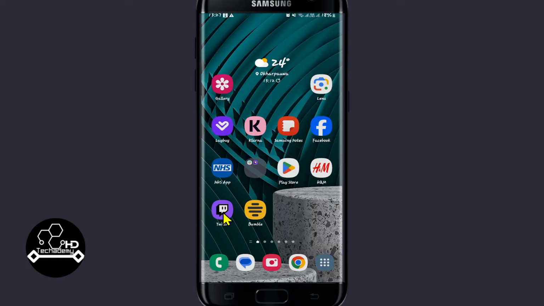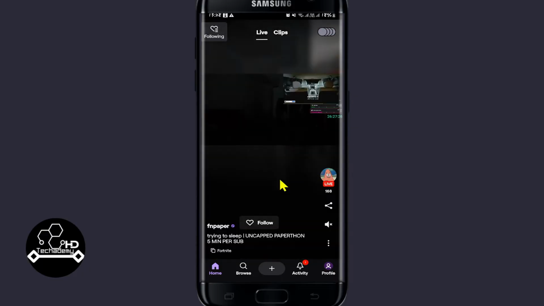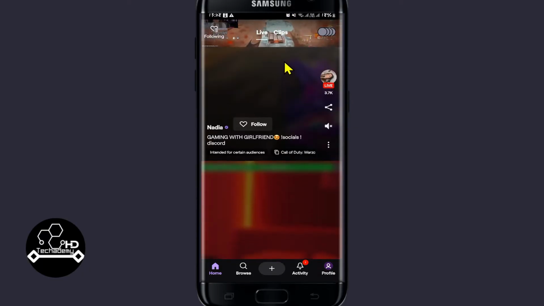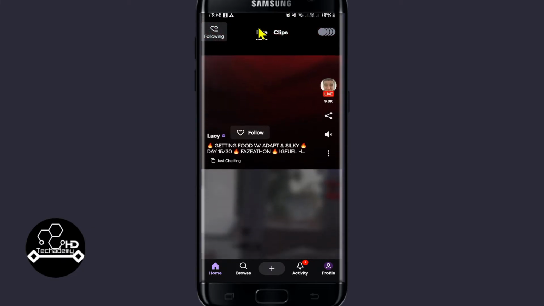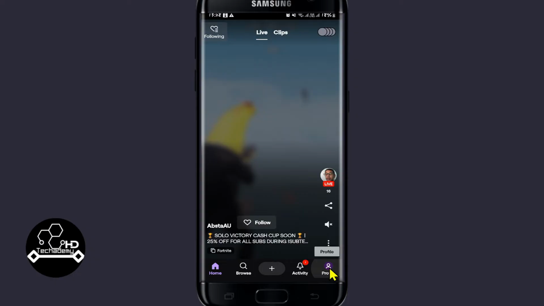First of all, open up the Twitch application on your device. And if you haven't logged into your account already, proceed forward with your email address and your password. Once you are logged in and taken into the homepage, if you wish to enable two-factor authentication within your account, just tap on a profile at the bottom right corner.